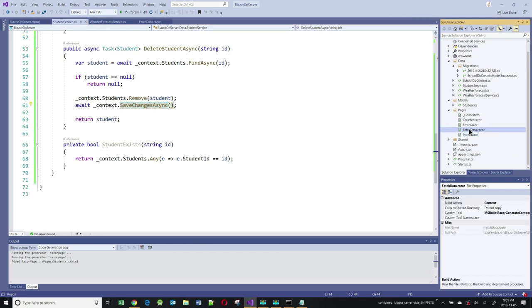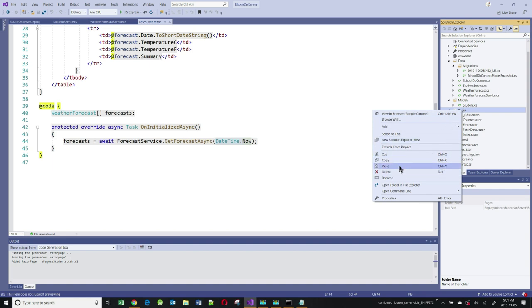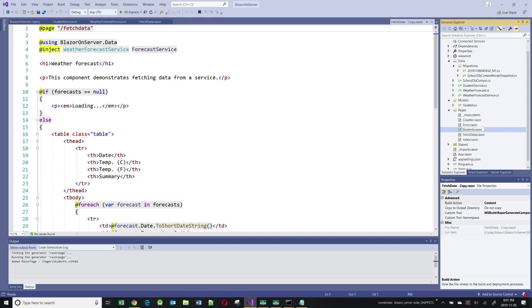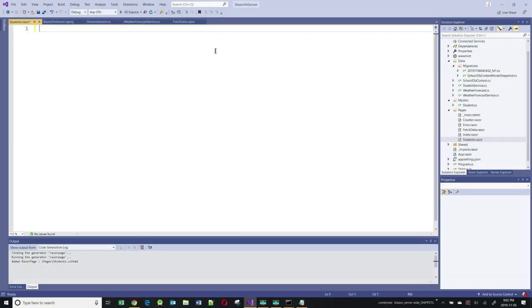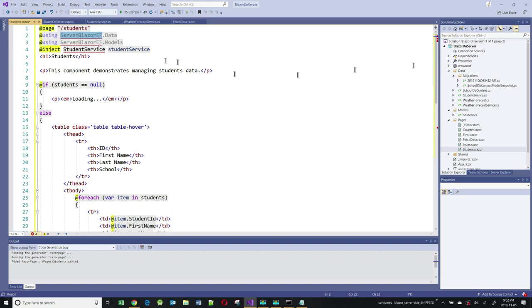So we're going to take one of these files, fetch data, copy it, and paste it, and rename it to students, S-T-U-D-E-N-T-S. And I'm going to delete everything in it. And then I have my own code. Here, I'm importing these namespaces. Now, the actual project of mine is not called Server Blazor EF, it's called Blazor on Server. So I'm going to change this name to Blazor on Server. And this one too.